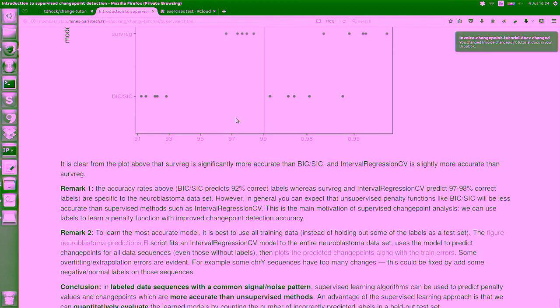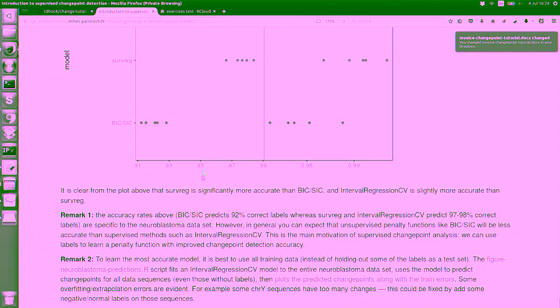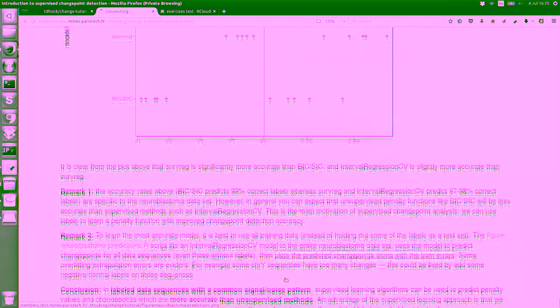So the second thing that I wanted to emphasize is that this is a 5-fold cross-validation experiment, but in fact, if you're going to do this in a real data context where you really want to learn the most accurate model for all of these unlabeled data sequences, you should probably just train on all of the training data that you have and use that to predict on all of the data that you have. I have a figure that shows what that looks like here. I don't know if that's going to load.